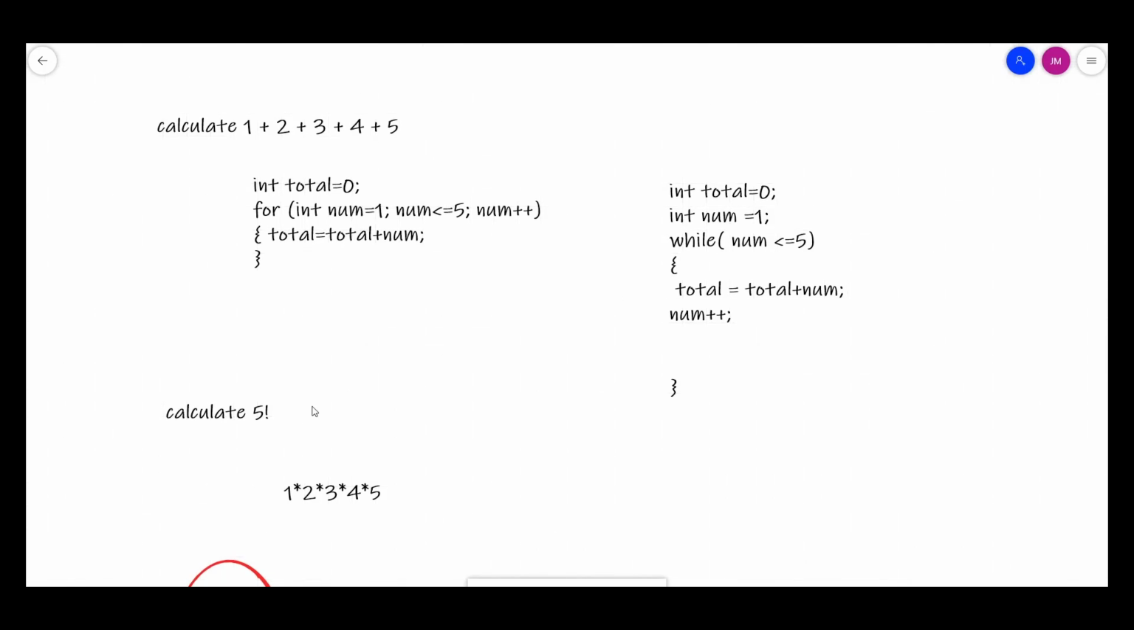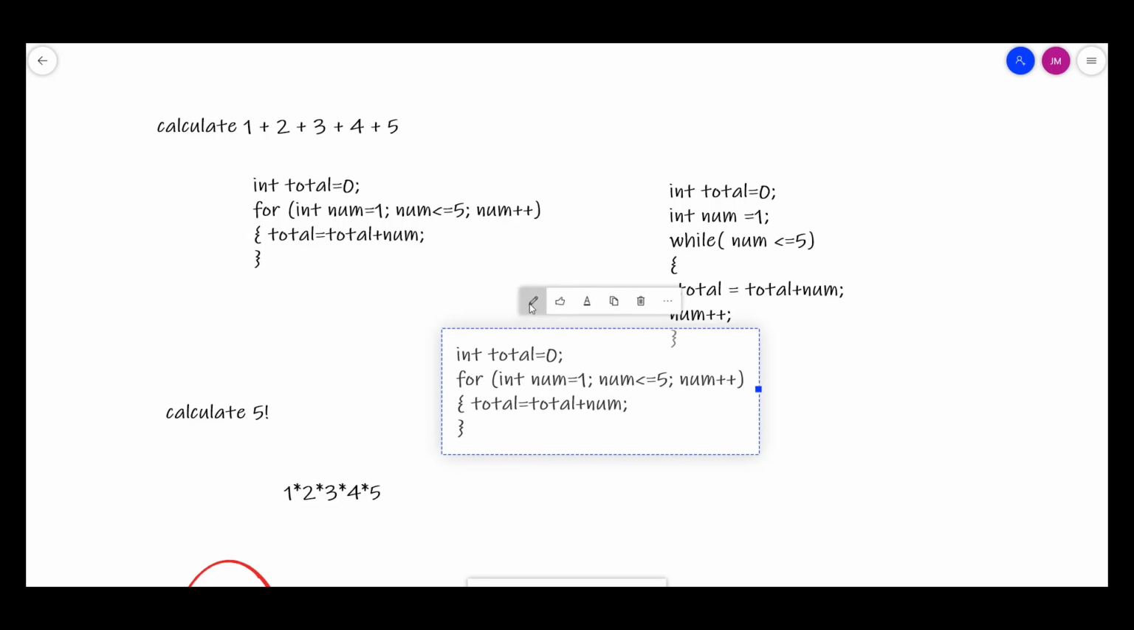The factorial is going to be very similar. I can almost copy and paste it. So this is copied, and now I just have to make a few alterations. I'll call this product. I started out at 1, and then I want to say product is whatever it was before times num.